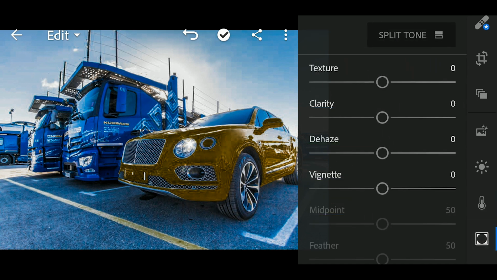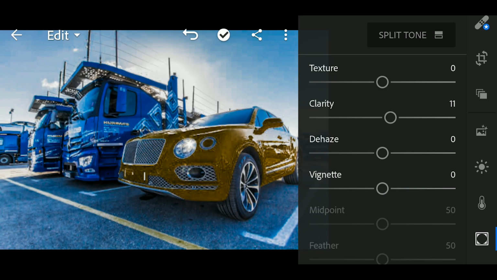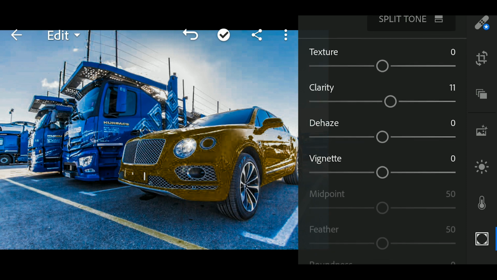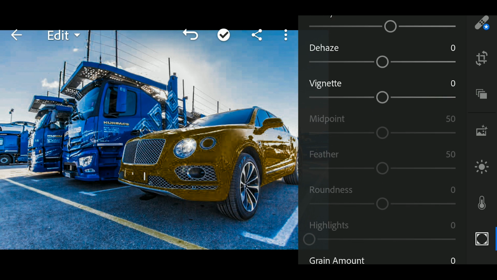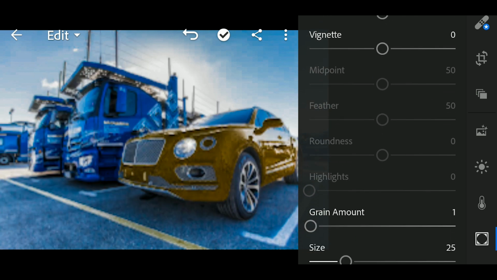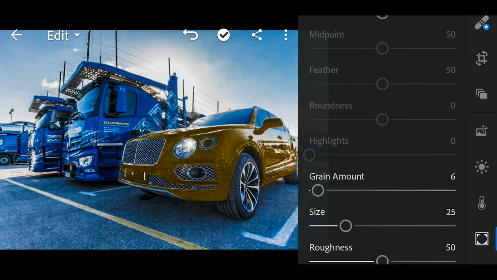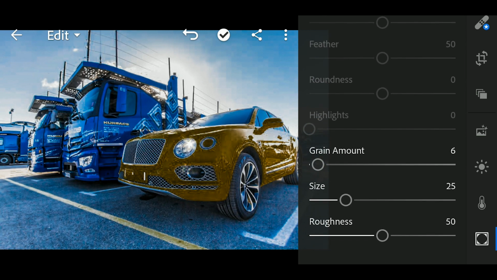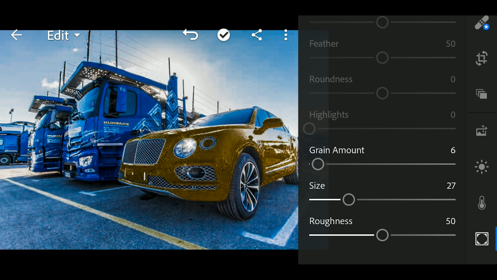Next, go to effects. Clarity to 11. Grain amount to 6. Size to 27. Roughness to 53.